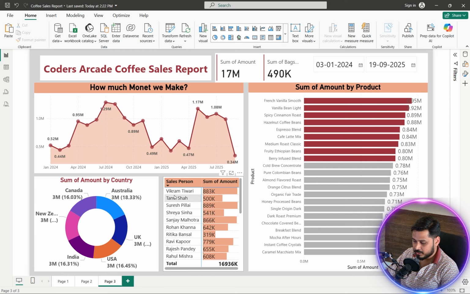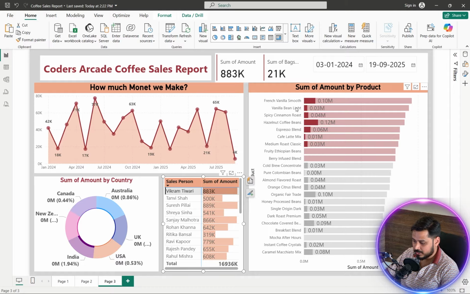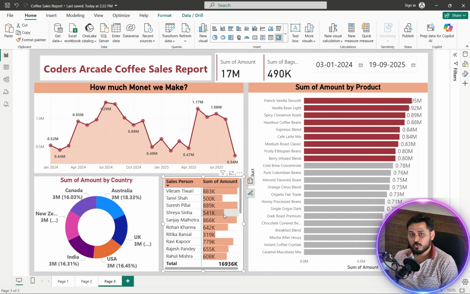For example, I can change it to Vikram Tiwari, and I can see that for Vikram Tiwari, and again in India and Australia and UK, these are the sales numbers, and these are the products that Vikram Tiwari has sold into this particular country and these particular coffees. This is how you create a proper dashboard, guys, in your Power BI. Now, this is a professional dashboard that we have created.